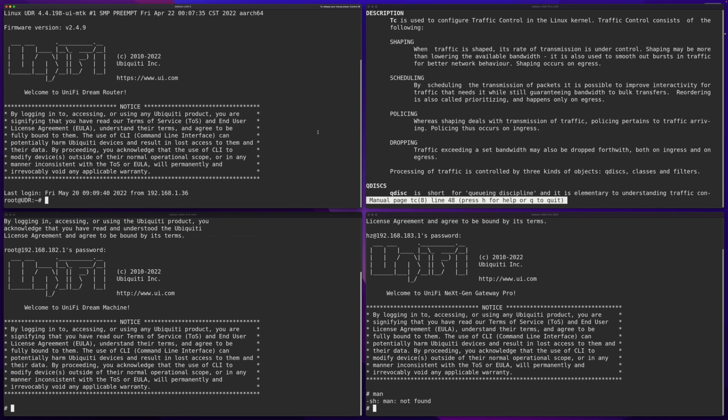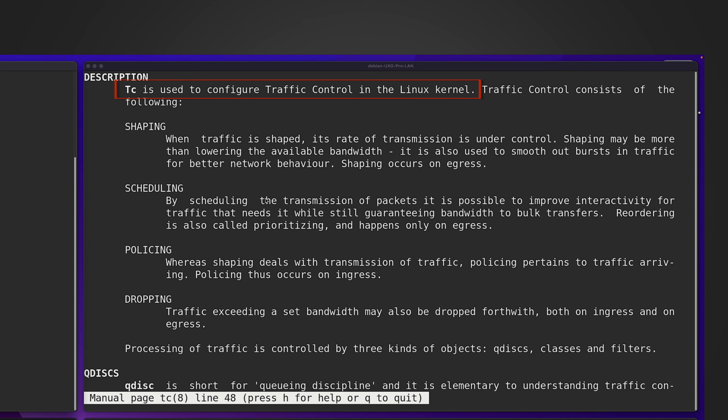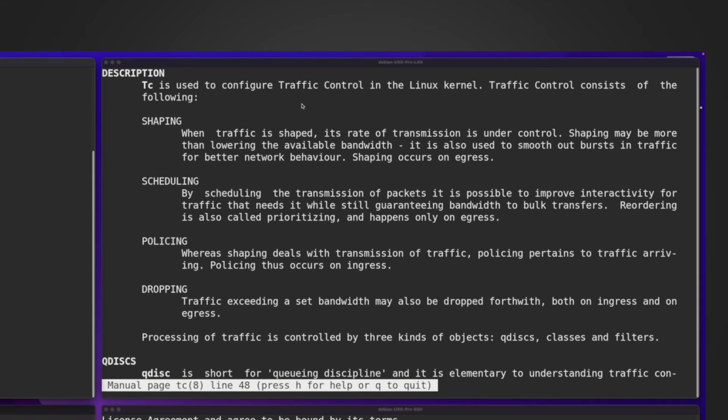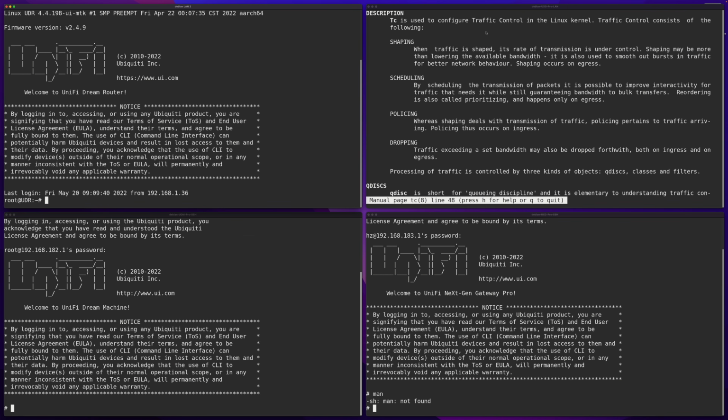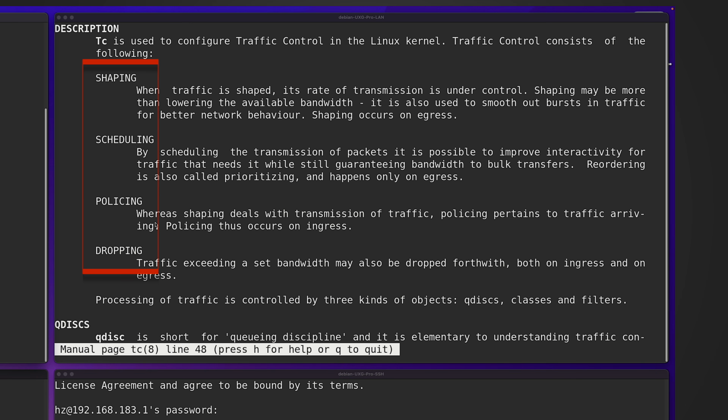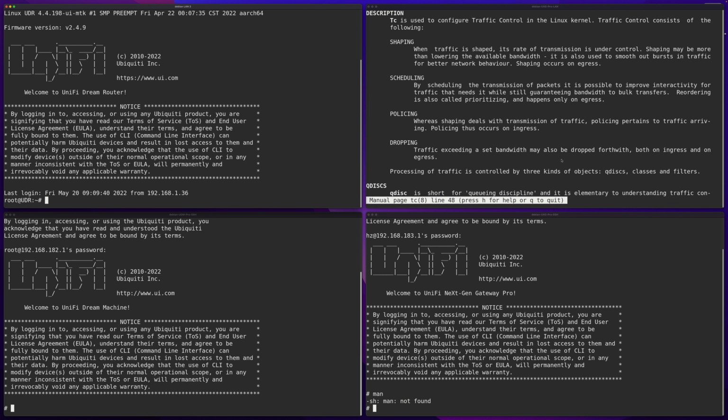UniFi router's new operating system is based on Linux. tc is short for traffic control. It is used in the Linux kernel to configure traffic control. As you can see, it has many functionalities. In fact, the smart queues in UniFi network routers only use a small subset of the functionality of tc.